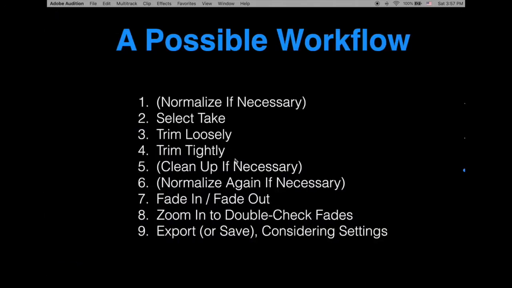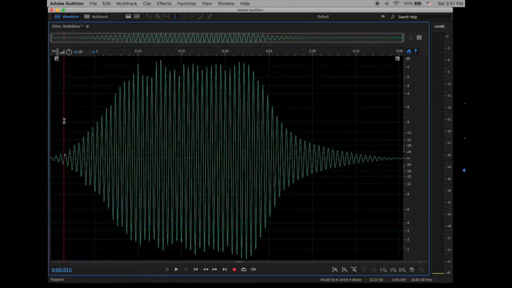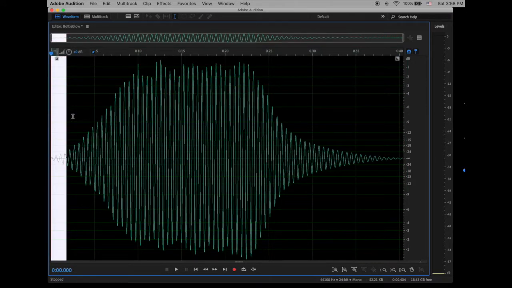Now let's have a look at what's next. Our fade in and fade out. Okay, so we're not trying to make musical effects with these. We want to just make sure that the sound comes in and out in a way that we like.